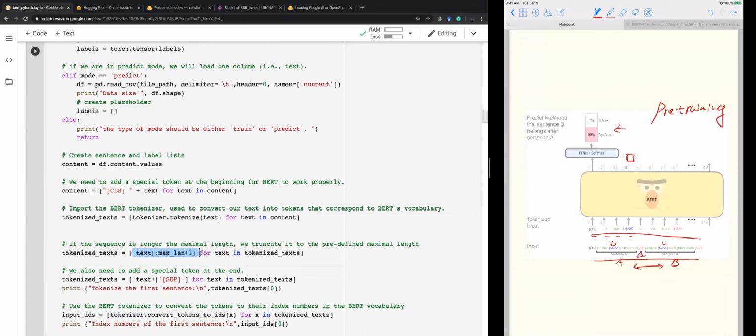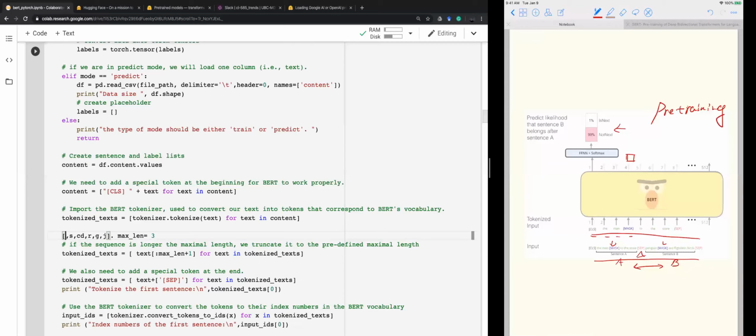The truncate in this part is very straightforward. For example, here we have a list. We set the max length equal to 3. In this process, first we add CLS at the beginning, right? When I truncate, I just select the first 4 items using this truncate range: 1, 2, 3, 4. Then the remaining part will be removed. This is truncate. Can you understand it?